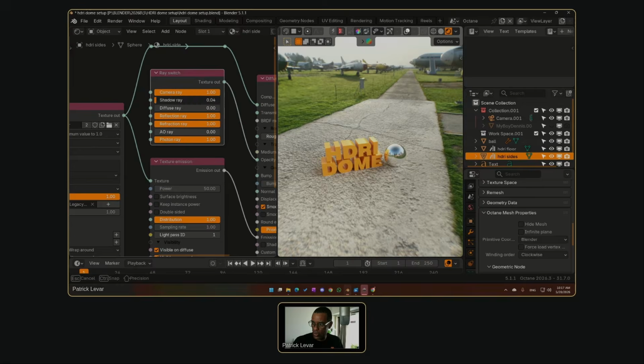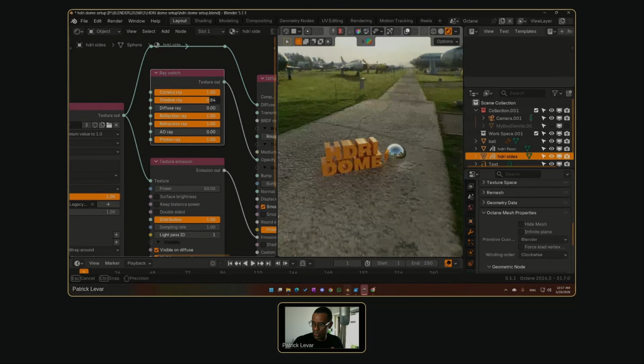So I'll show you how the dome works, how to set up the materials or the HDRI on the dome, and then we'll even look at the ray switch node, which in Octane is very comparable to how the light path node works in Cycles. We have the ray switch node, and we'll talk a little bit about the power of that node and the usage.